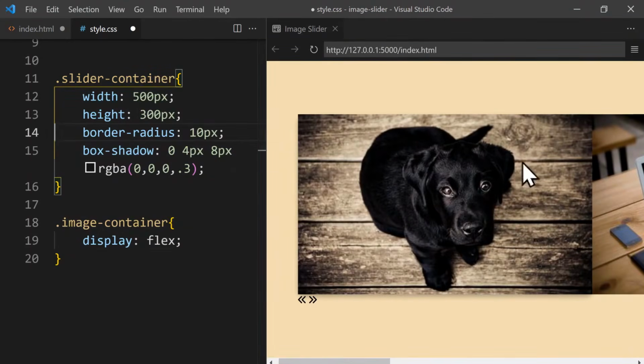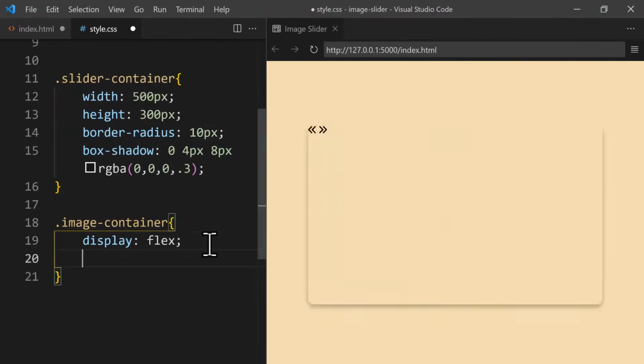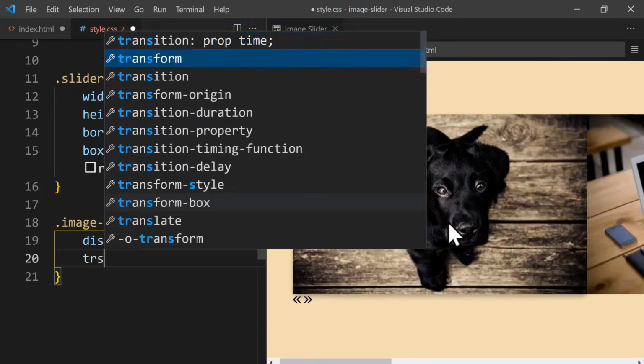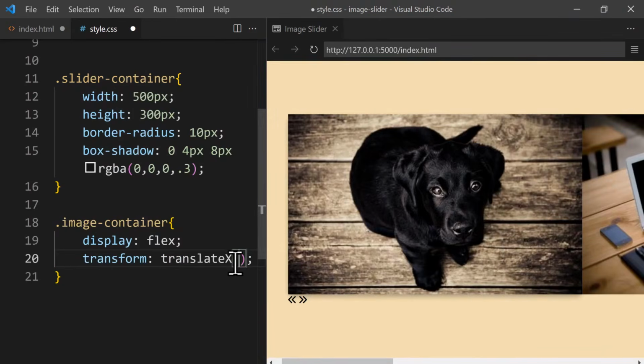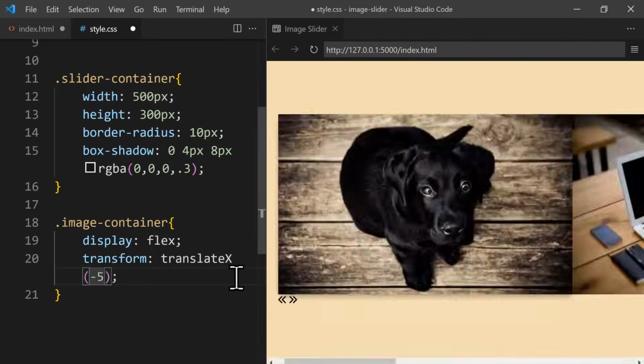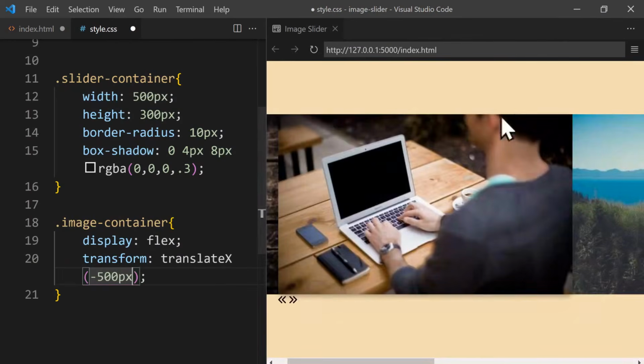What we'll achieve with JavaScript is changing the transform property, specifically the translateX function. Let's test this by applying a transform translateX property right here. Notice that when we change the value to -500 pixels, which matches the image width, the next image becomes visible inside our container.